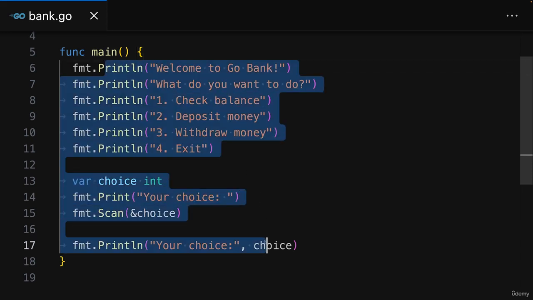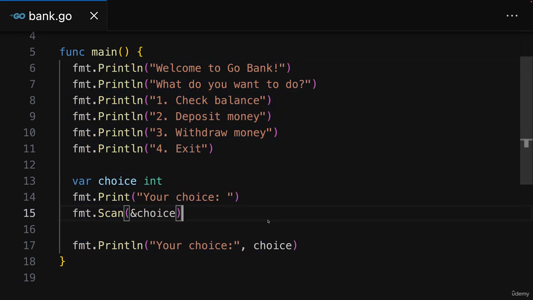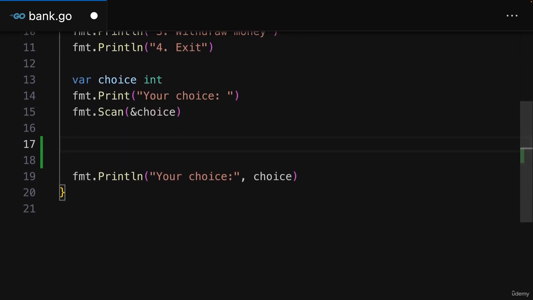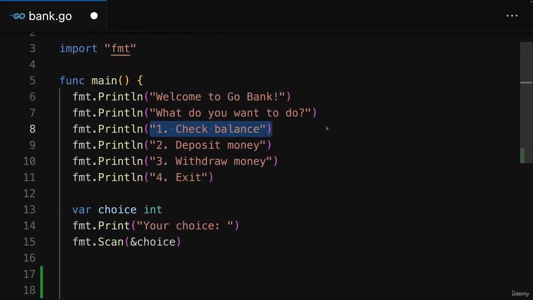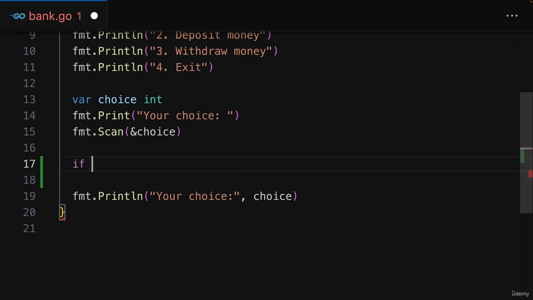So we're already at a point here in this simple demo application where we need a control structure, a feature built into Go that allows us to run different code based on different circumstances. In this case, based on the choice made by the user. We want to add some code here where we, for example, output the current balance if the choice was 1, or where we ask for further input and then increase the balance if the choice was 2, and so on. And we can therefore add an if statement here with the special built-in if keyword.